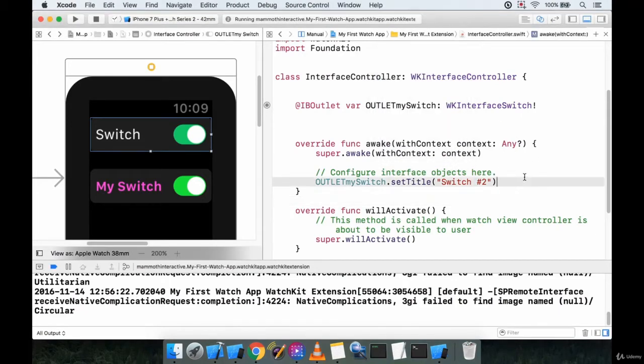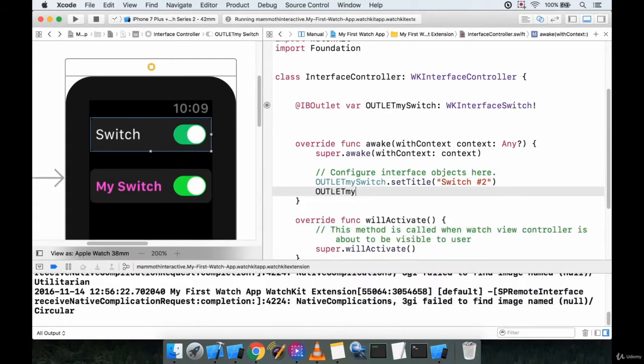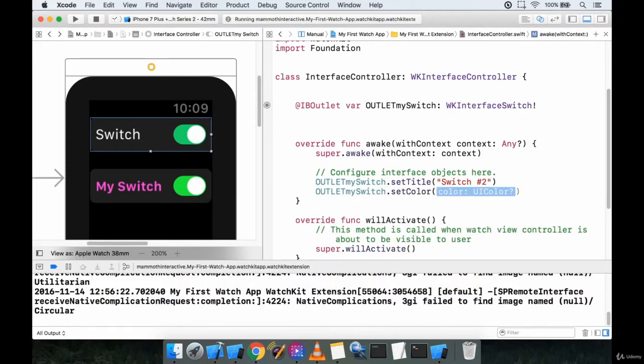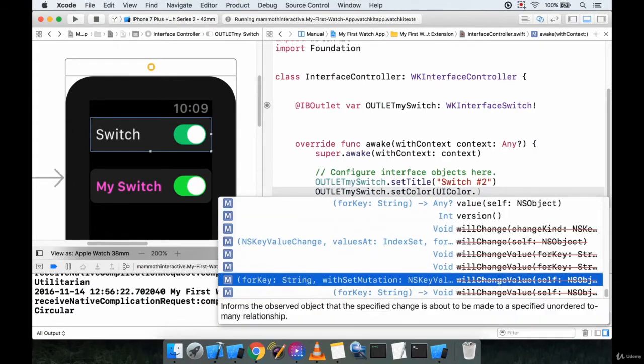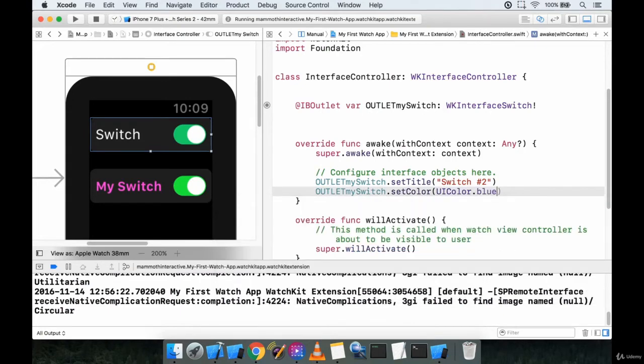So let's do that here. We can just put it down below here. My switch dot set color, right? And it takes a UIColor. So that means we can say UIColor dot, and then we can choose any color we need for the most part. So let's go with blue. Why not? Okay, and this will basically affect the color when it's in a switched on status.